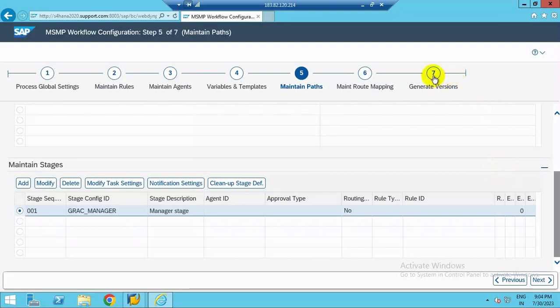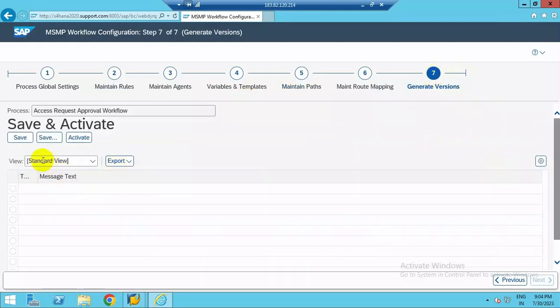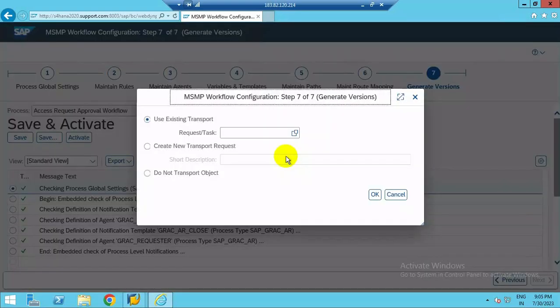Regarding the transport, we are not reaching that particular stage, but to answer your question, it will automatically create a new transport. You can give a description, and if you want to use an existing one, or if you don't want to transport, you can select this option.